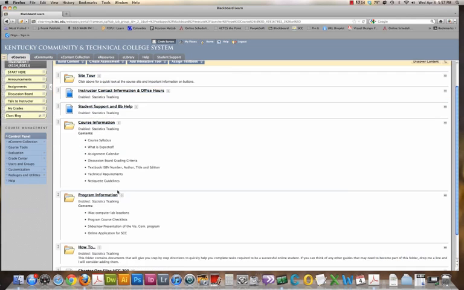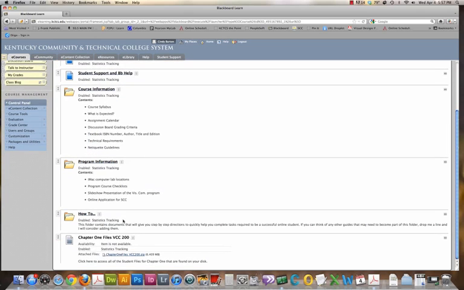The next folder has program information in there, and that is basically to tell them like where our computers are located, our checklist, there's a slideshow presentation, application for SEC, and that's because we have a lot of students that come and take our classes that are not from here, but they may want to take our program, so we want to make sure we give them that information.